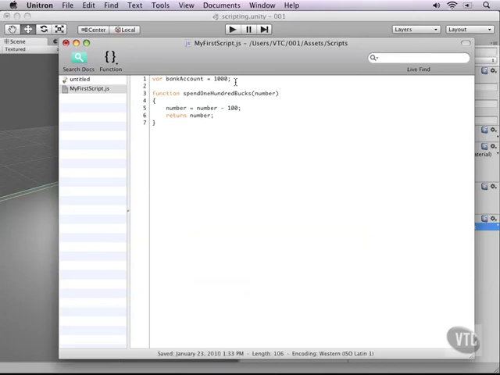As soon as I type the command to run our function, which would look something like this, spend 100 bucks bank account, it sends the bank account variable to our function here. We don't know the exact name of what is going to be sent to us when we define the function, so within the function we'll just use the name number. Now that this is sent to us, we can subtract 100 from our number and then return the number so that our function returns the value of the number that we've subtracted 100 from.